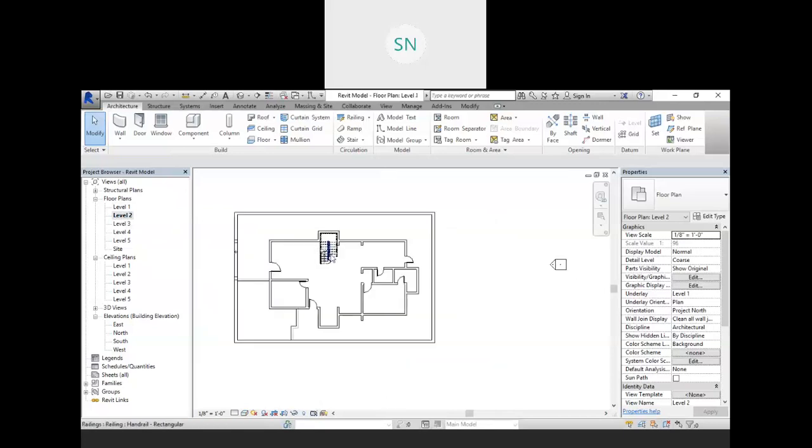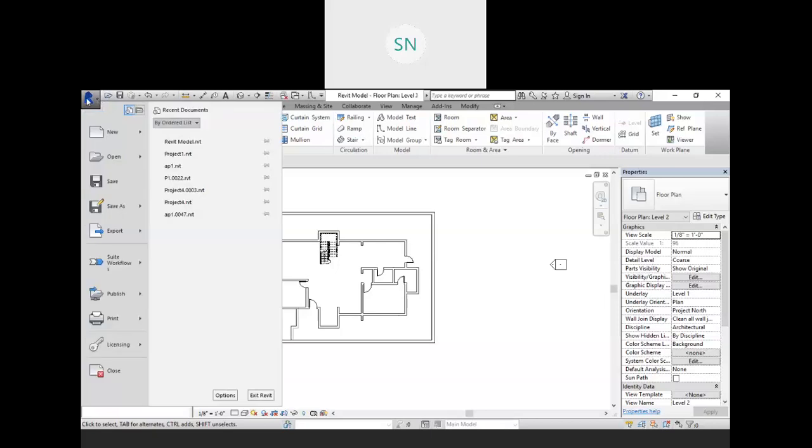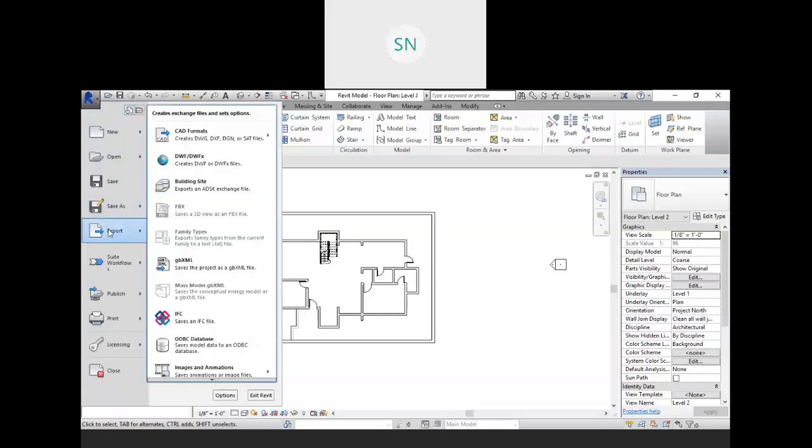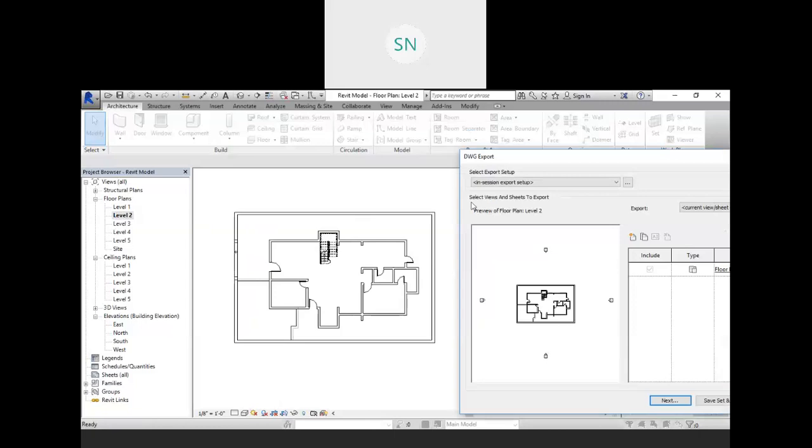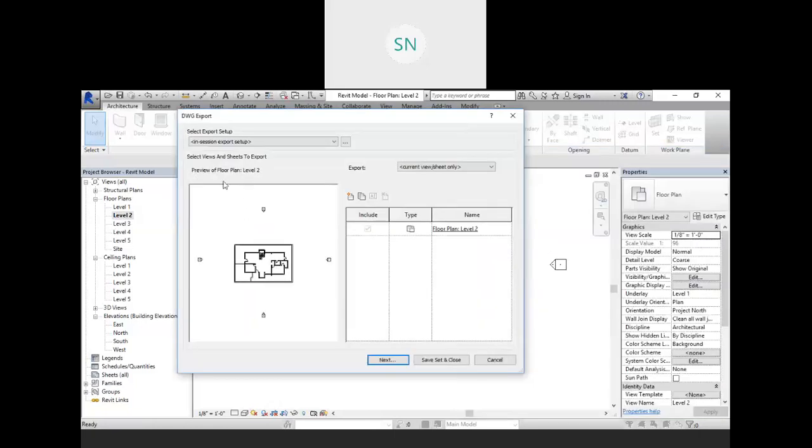So you can export this drawing as a DWG file also. How to export that? Here I am going to show you. Go to the R for Revit, and here we have export, and export in CAD format in DWG, right? Click on that, and here it will ask you which you want to export. So whatever you have active in front of your screen, it's our 2D level 2, right? So here it is going to export floor plan level 2 in AutoCAD file.